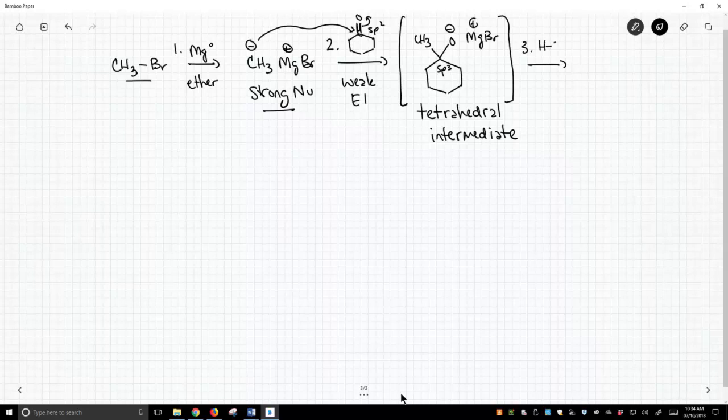Now, this requires a third step. We're going to add water. Now, we don't want to add water early on, so we have to hide the water from the reaction until we're ready and we formed our tetrahedral intermediate. And how do we communicate that? Well, we number the steps, saying, don't add the water until step 2 is complete. So the O- will deprotonate that water. And we get, this is our product. We get an alcohol.